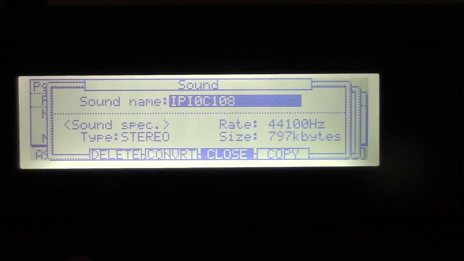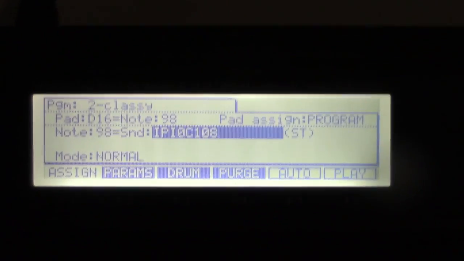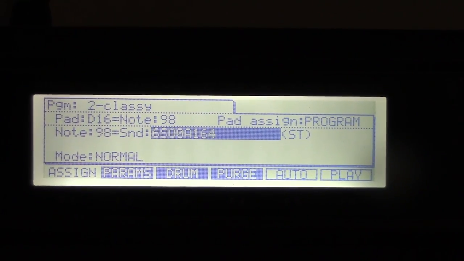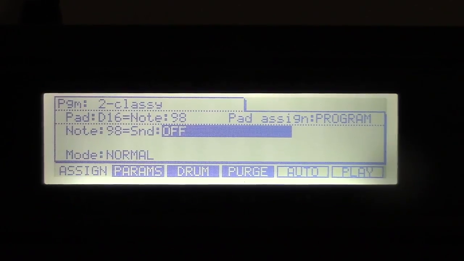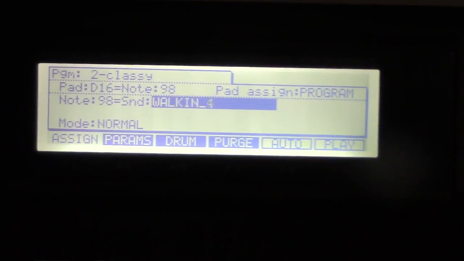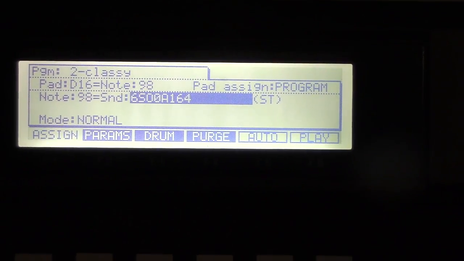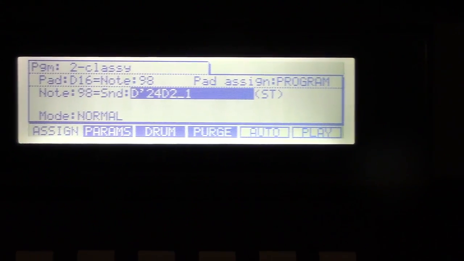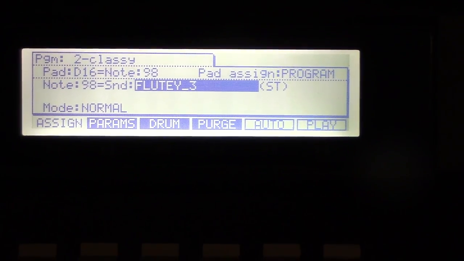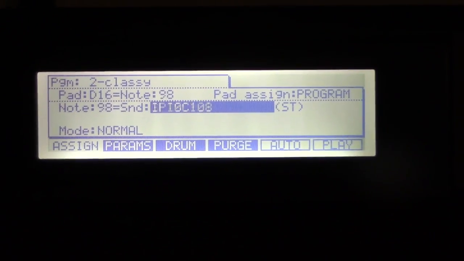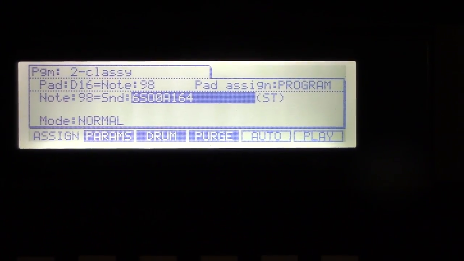But here's how you want to handle that. If you want to delete it from this particular program, which is called Classy, then you go all the way to the left with the scroll bar, and it turns it off. So now this pad has nothing. Now you can go nuts with all the sounds, but we want our piano sound back, so we have to find it again. If you delete the sound, it's gone from everything, so you have to be careful. If you just unassign it from the note, then it's still in other programs, and it just removes it from that one.